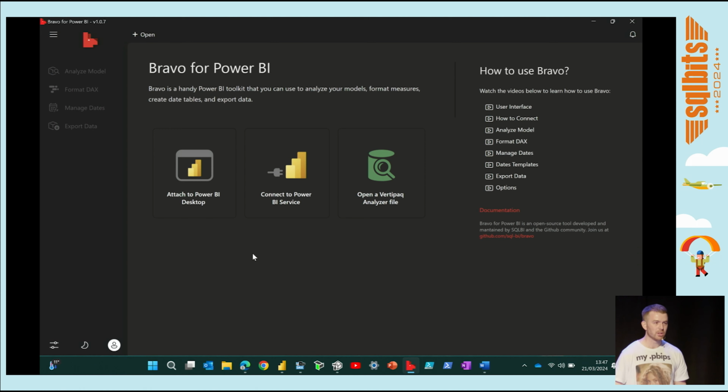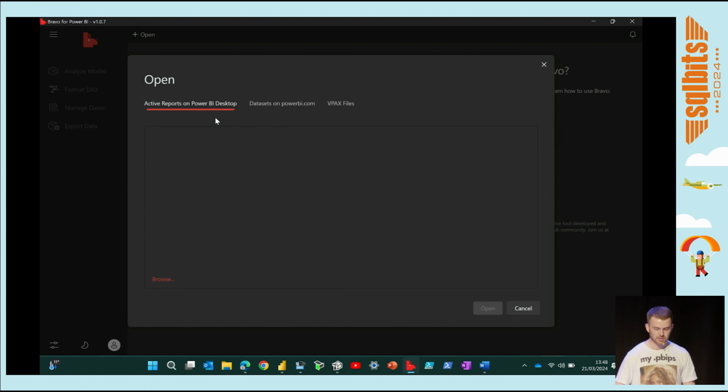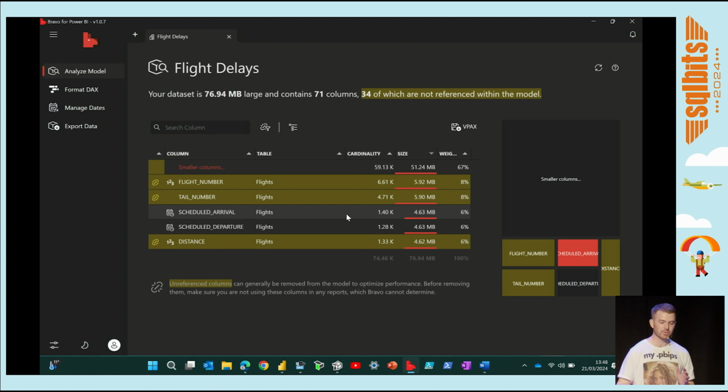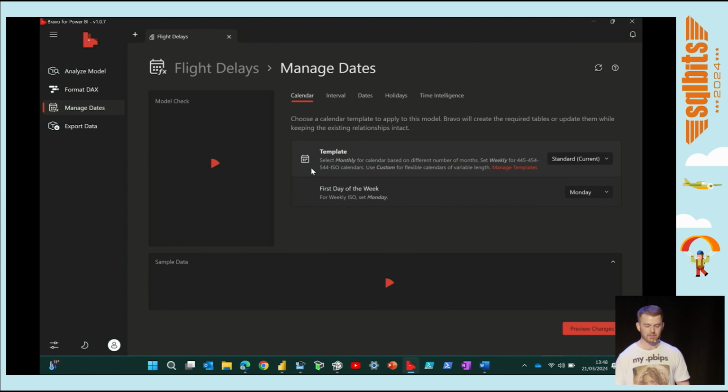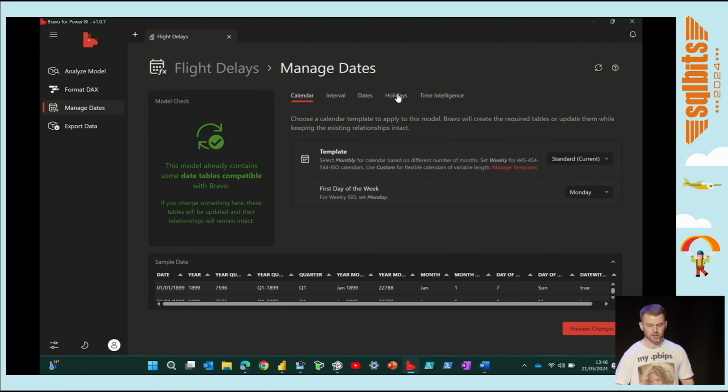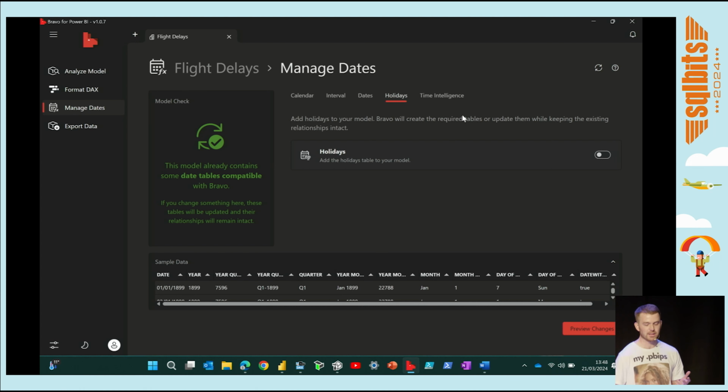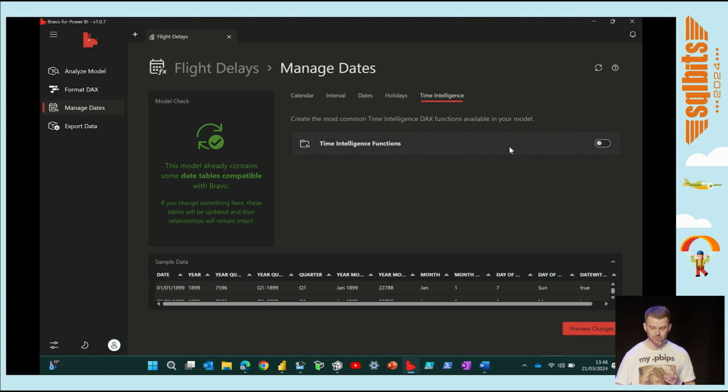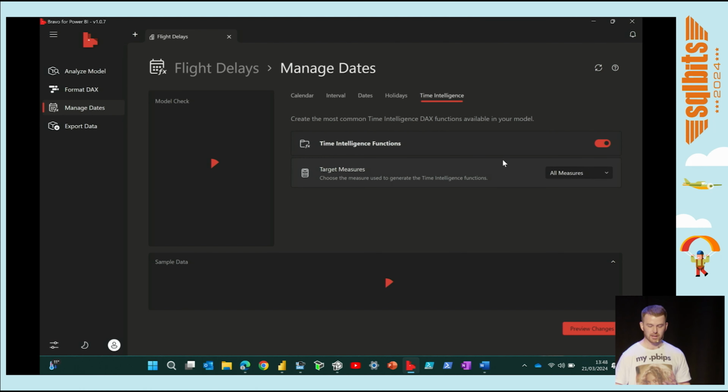Date tables. Everyone loves date tables, right? My new favorite way to create date tables is to use Bravo, which is a really great external tool built by the SQLBI guys. Thank you so much to them for this. So if I attach to my desktop file here, what Bravo does is it has loads of functionality in terms of checking your data set in terms of best practices, etc. But one thing you can do is use a manage dates area, which sets up date tables for you. It allows you to specify whether you want to include holidays, certain intervals, or formats. And you can also use this really cool time intelligence function, which will automatically create time intelligence measures for you.